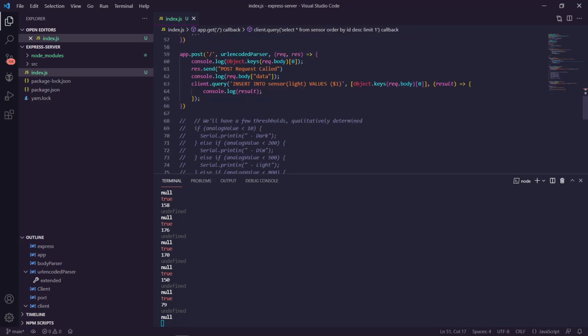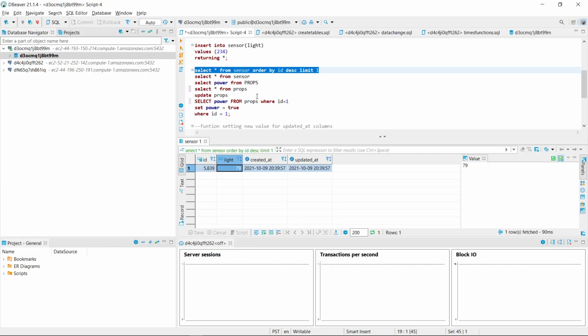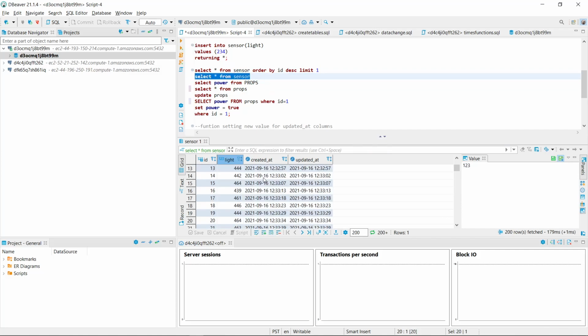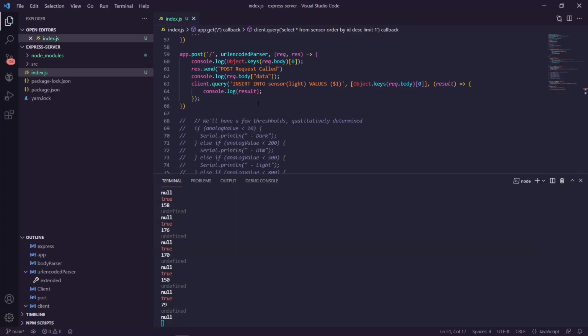This handles the POST request at this endpoint, which is the POST request from the POST methods from the ESP32. And it just stores it into the sensor table. So I just have a bunch in there.